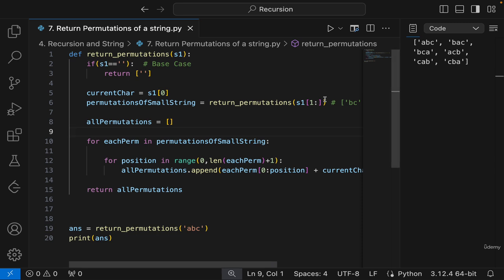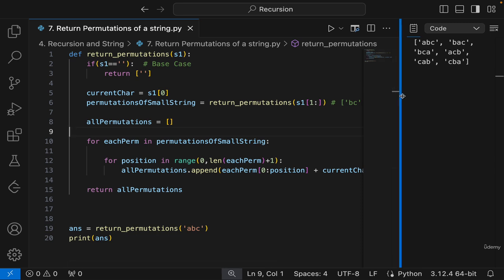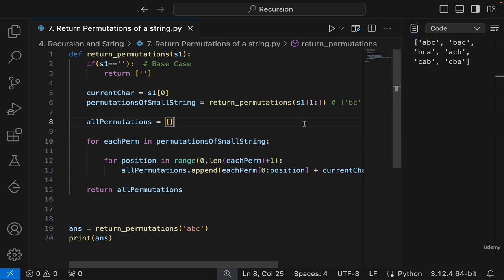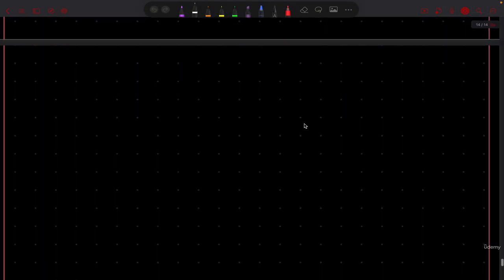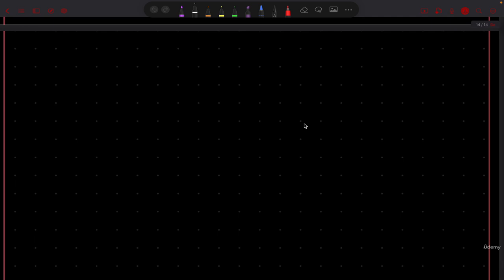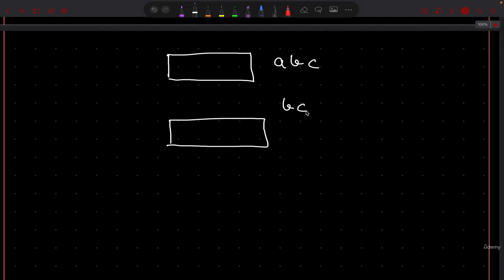Now how this code would have run, let me help you do a quick workaround for this as well. We would have first called for ABC. ABC would have called for BC. BC would have called for C. And C would have called for empty string.